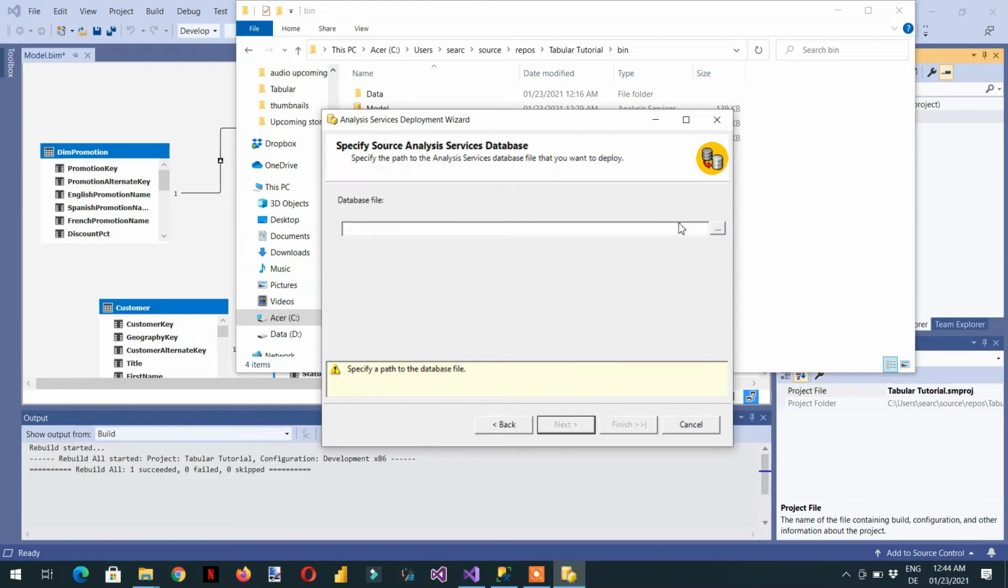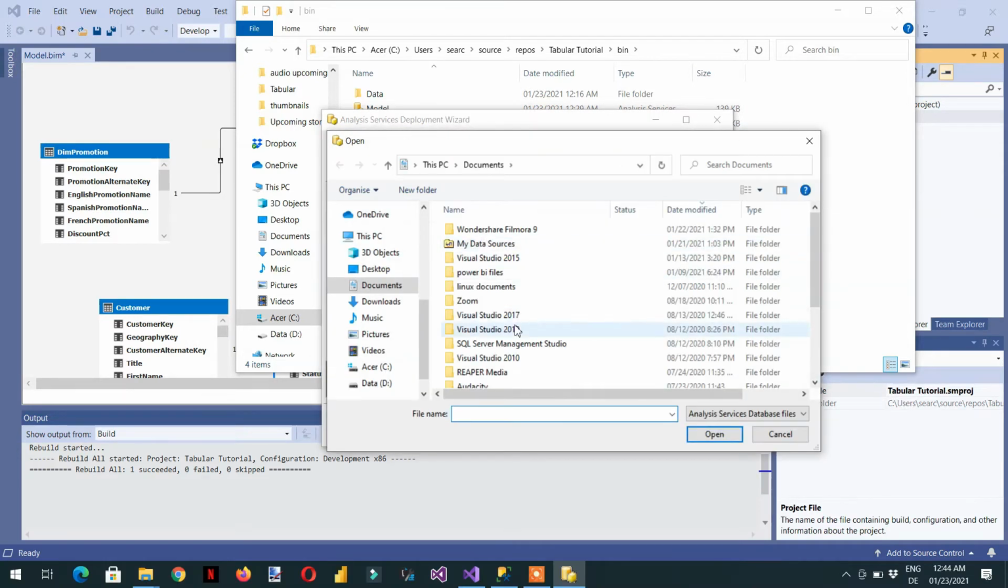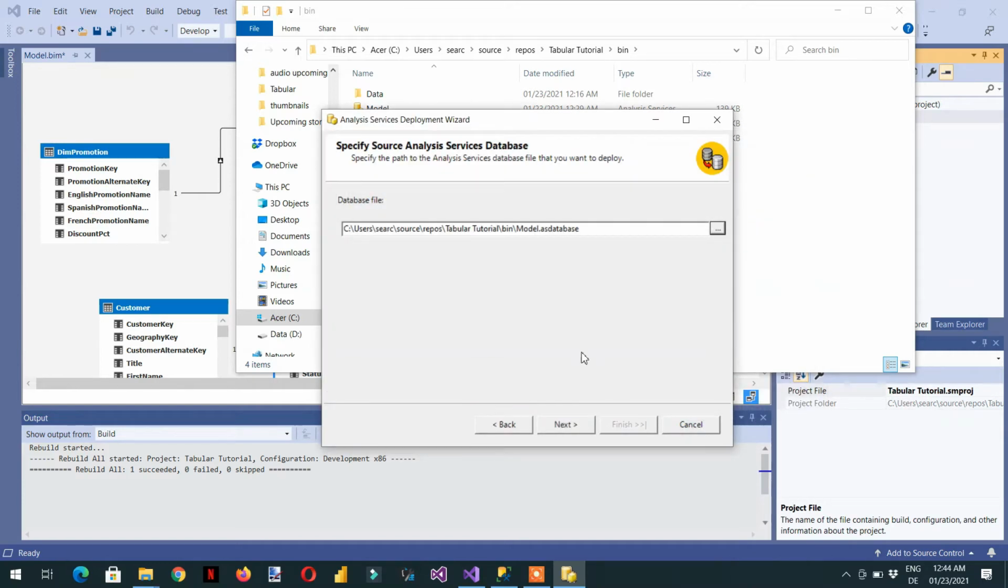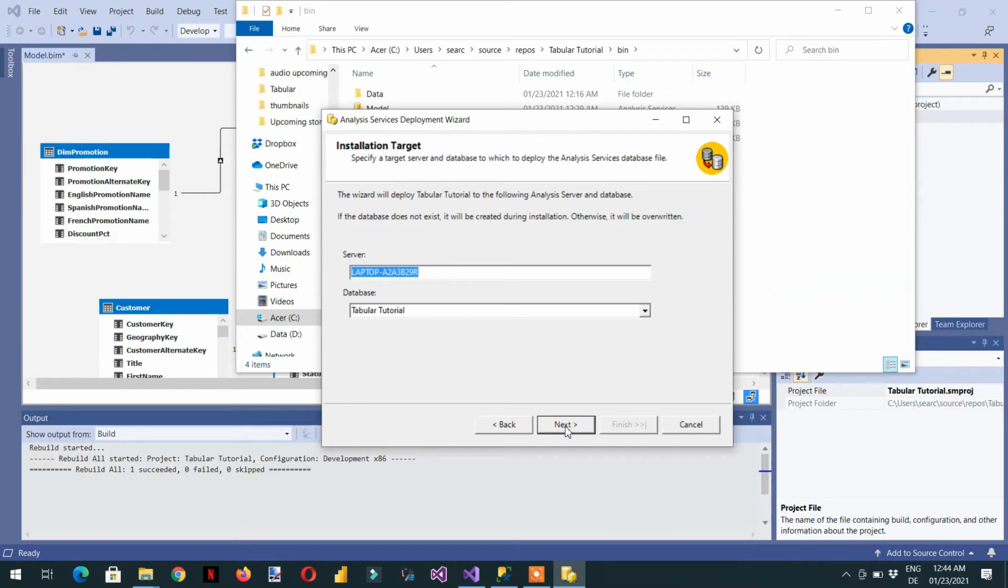Click Next, and here we need to give the path to the database file. So just the same path, bin, and here you can see this is the model. Actually, this is the database. This model is our database, and you have to click this one. The extension of this model is asdatabase, and then we click Next. Here you provide the server name for Analysis Services, and the database is Tabular Tutorial.